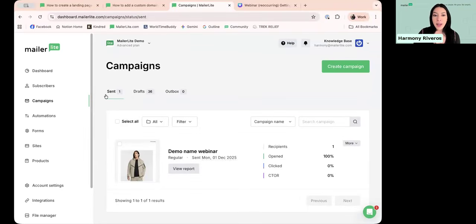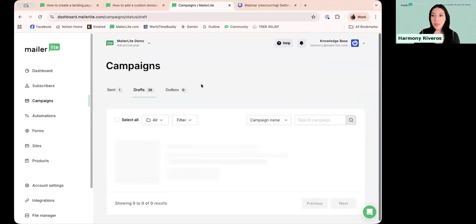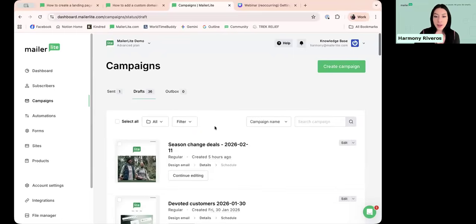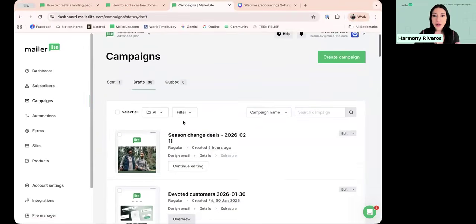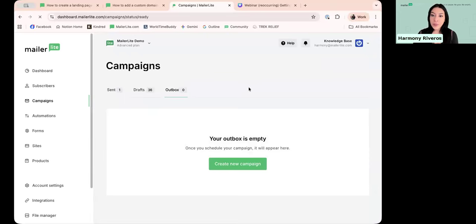And you can see here we have sent, drafts, and outbox. Sent, of course, are the ones that we've already sent. And here you can view the report and see all the analytics for the past campaigns you've already sent. Drafts will be those that are in edits or they're being created, so they're not fully done, they haven't been scheduled or anything, so they sit here. And then if they are scheduled but they're not being sent out right away, they'll appear in the outbox.